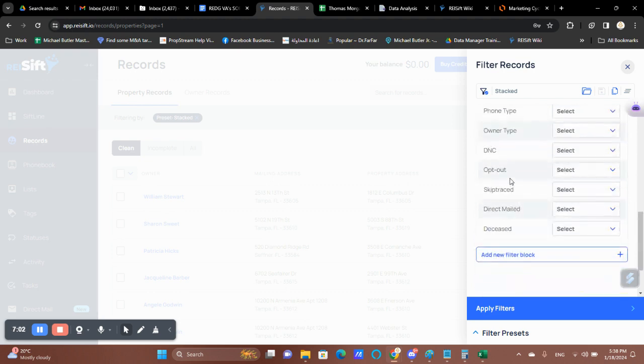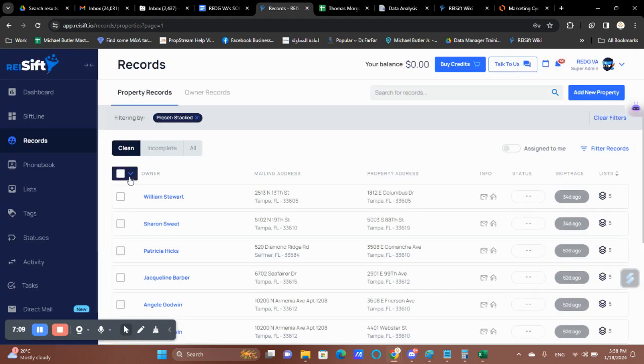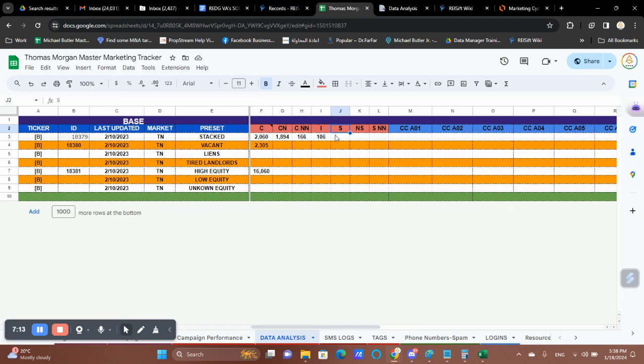So all we're gonna do is go back here and click the skip trace, and just make it yes. It means it's got skip traced. So we have 1814 records skip traced. Okay, so that's for skip traced.